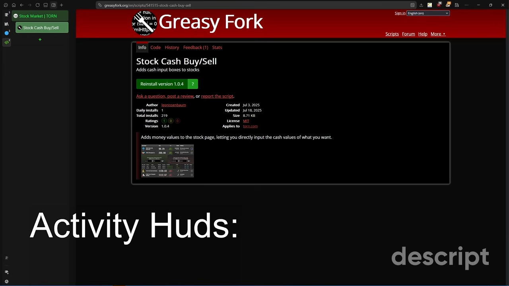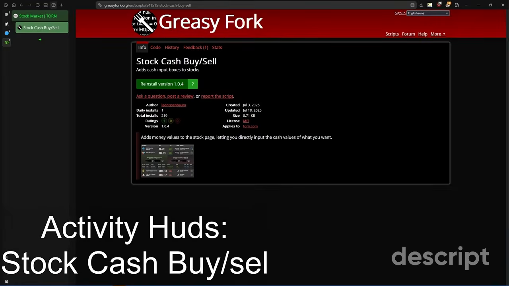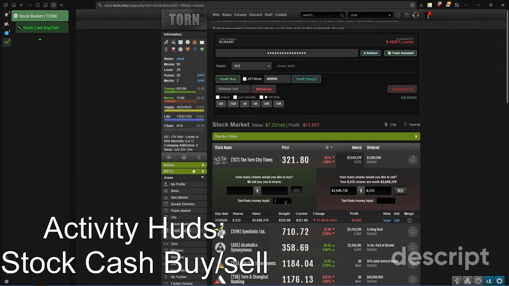And your stock market wouldn't be complete if you can't input your dollar bill. So here we have the stock cash buy and sell script. As you can see, Torn Tools already has this option built in, but for those of you that don't use Torn Tools, you can just input the amount of money that you want to buy or withdraw. So if I want $1 million, I just type in $1 million and it automatically calculates that I should sell 3,111 shares of this stock to get around $1 million. It won't be exact because of the stock prices, but it'll be as close as it possibly can.